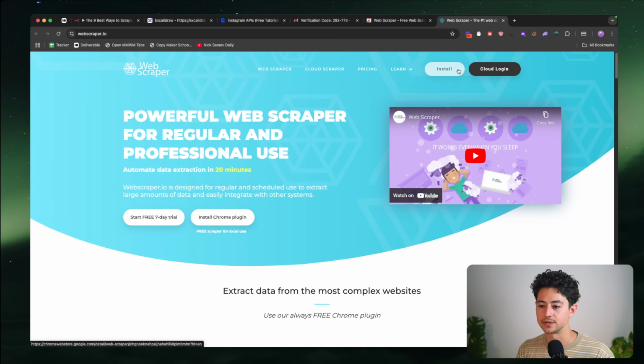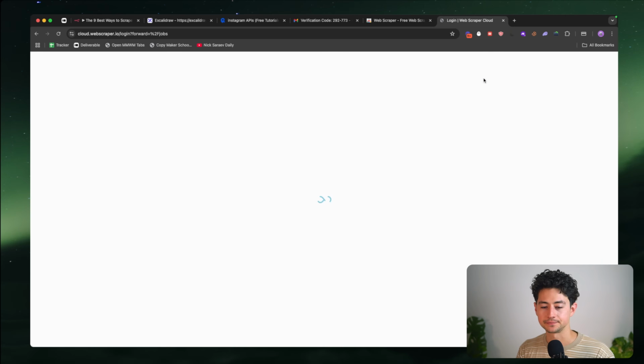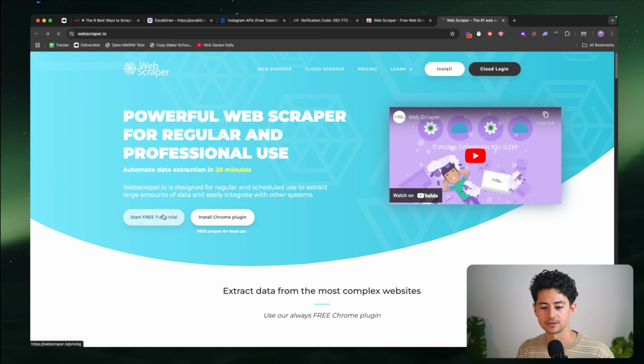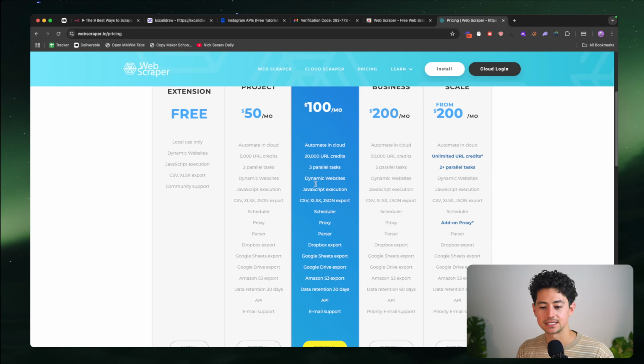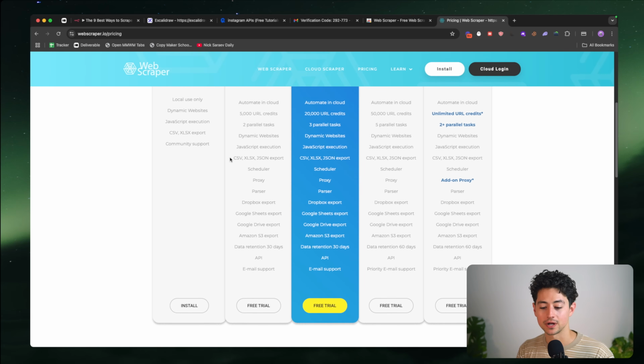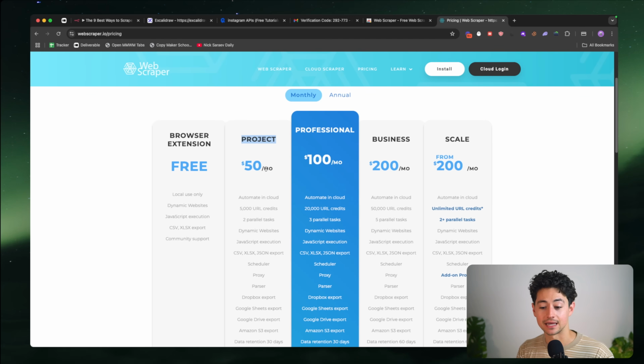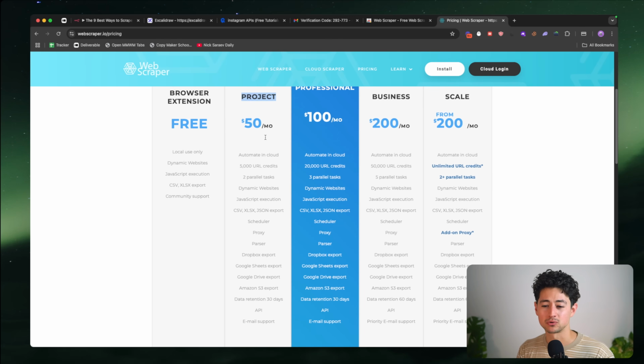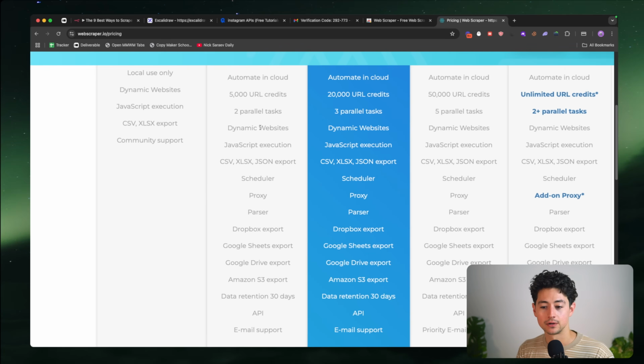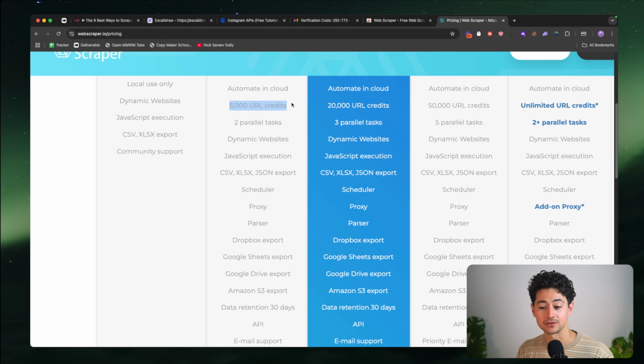So first thing I'm going to want to do is, let's just go cloud login. Or sorry, start free 7-day trial. As you can see, there's a free browser extension here. If you wanted to do high scale stuff, you'd probably choose their project plan, where we have 5,000 URL credits.